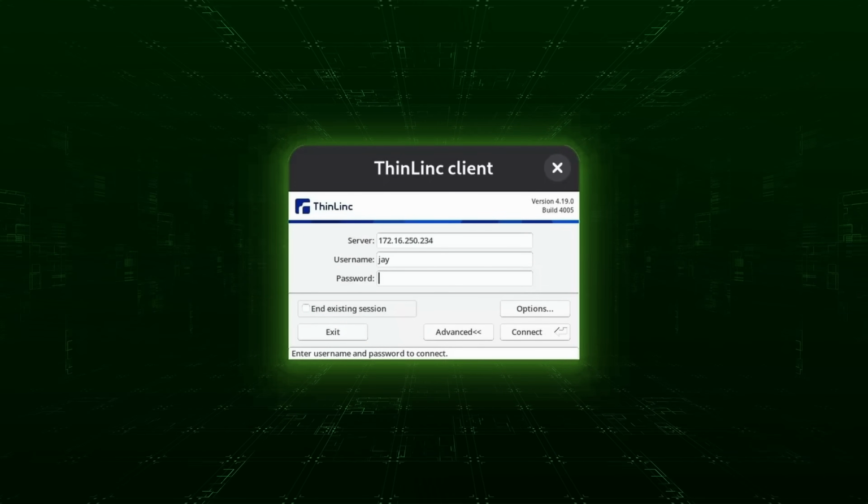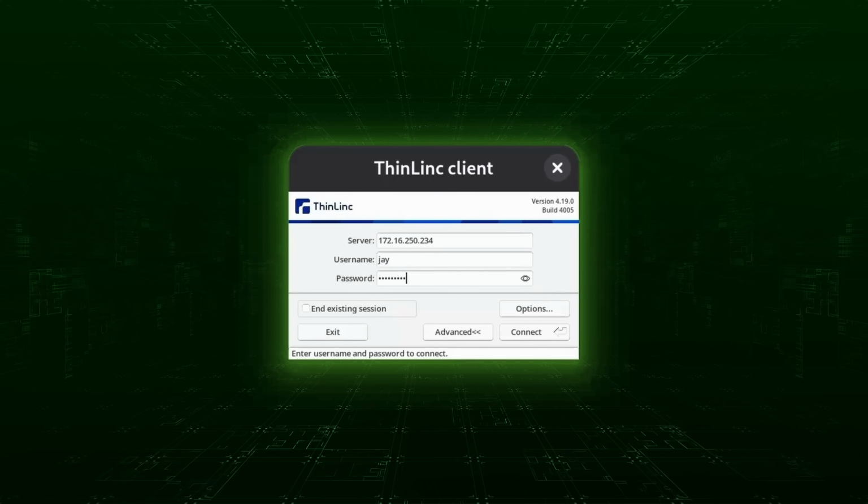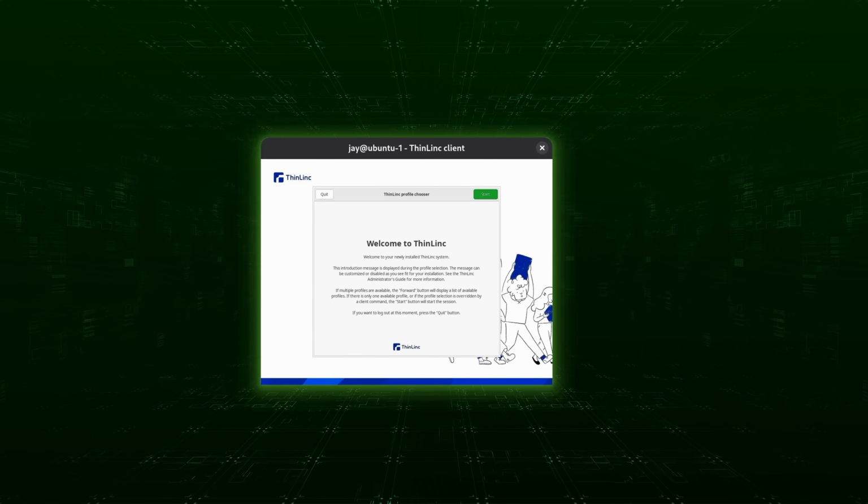Then what I'll do is type in my password for my particular user account, and I made the password the same on each of the servers. So what I'll do is type it in. I'll press enter. And now we're starting our connection. This is the first time that I've ever connected to this particular server with a ThinLinc client. So what I'll do is just click Start.